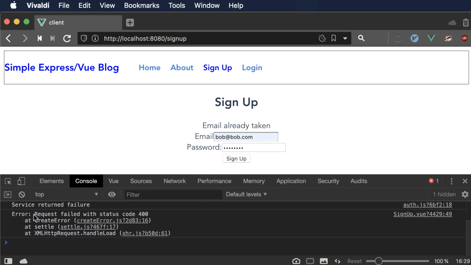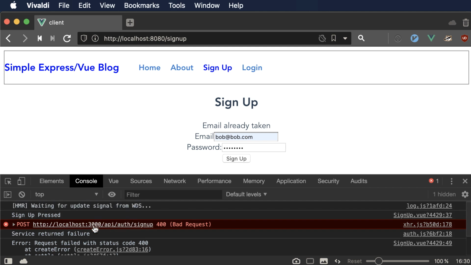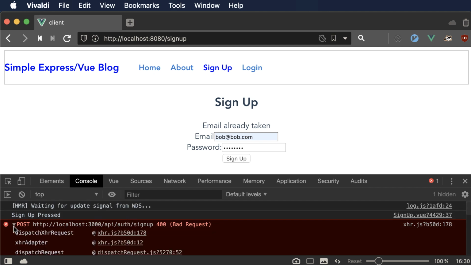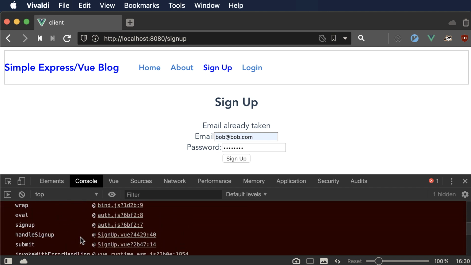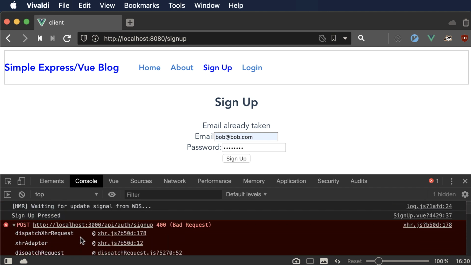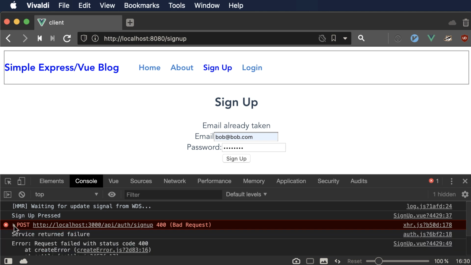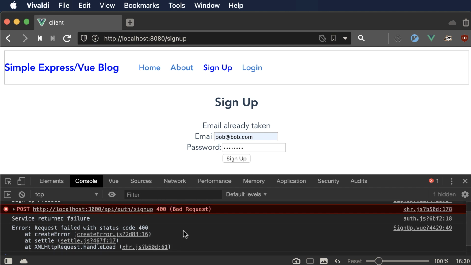And you can see that this request failed with status code 400. That is assuming that the email has already been taken. You can look at this post right here and see a little bit about it. Now, unfortunately, because we are doing cross-origin requests, we don't necessarily get the body of the bad requests back, where we could do a little bit more debugging.